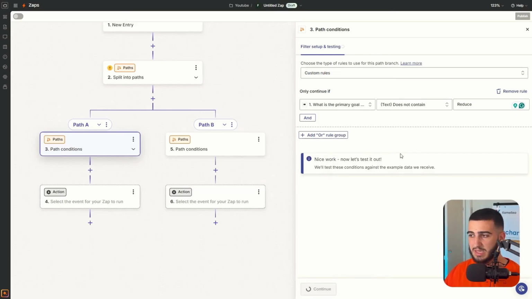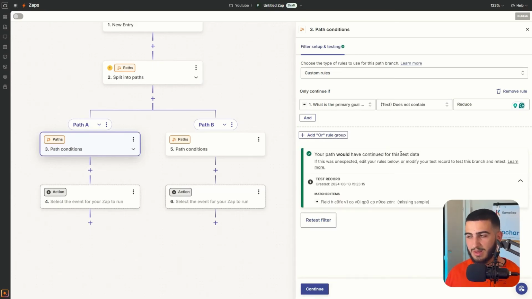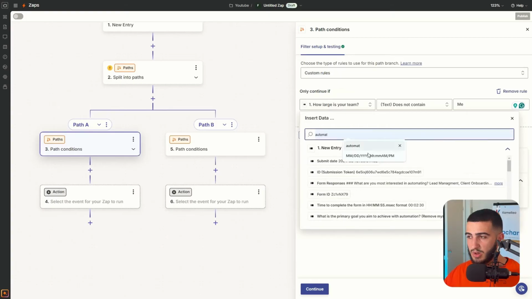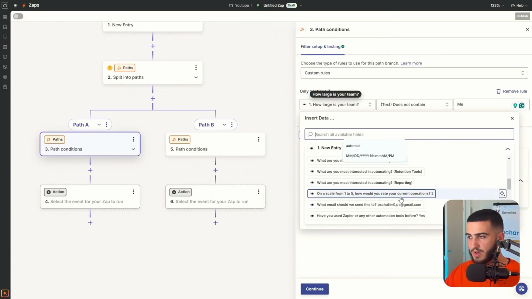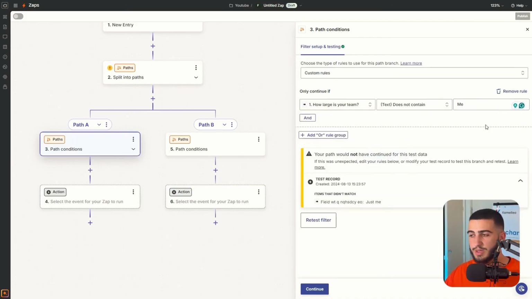If I go and actually test this, you see this will not go through because this specific lead will not be qualified. So in this example, I'm going to call them unqualified. In the question where I ask how large your team is, they answer just me. Obviously, this is an example. If you were to do this, you have to structure it based on your specific qualifiers. The way I did that is I chose the field asking how large the team is, which you can find right here. And then I put does not contain me, because one of the responses that indicates it's just them is just me. So that can be unqualified for them.